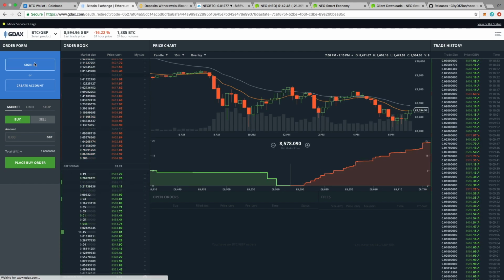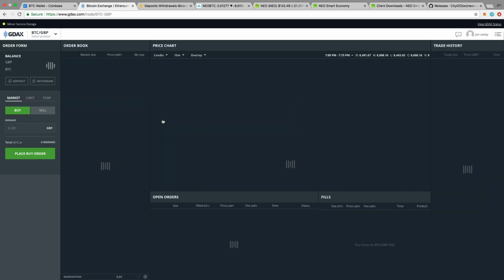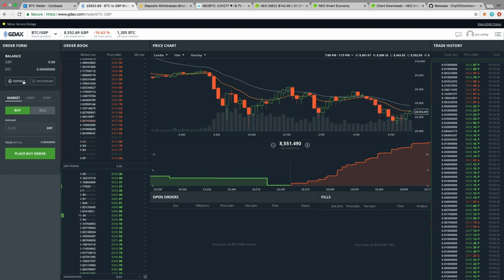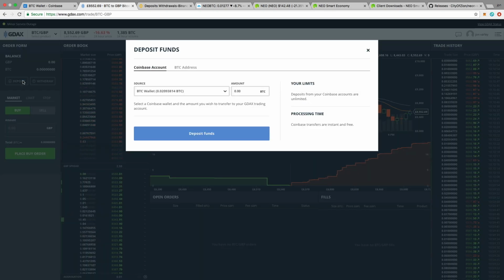Now if I click on sign in here, you'll see it automatically signs me in, because GDAX and Coinbase are the same company. So we just need to click on deposit on the left hand side here, and you'll have this little box pop up, and now you'll see it says Coinbase account. It's showing my Bitcoin wallet and the amount of Bitcoin I have there, and then the amount box. So we're just going to type in the amount I want to send over. You also see on the right hand side where it says processing time, it says Coinbase transfers are instant and free. This is the reason why we're using it.